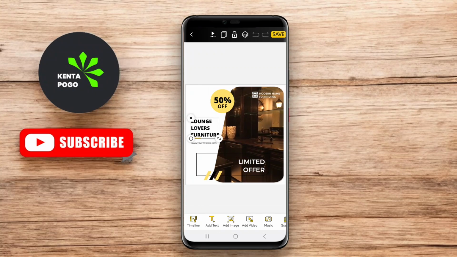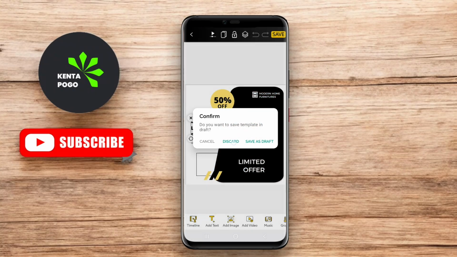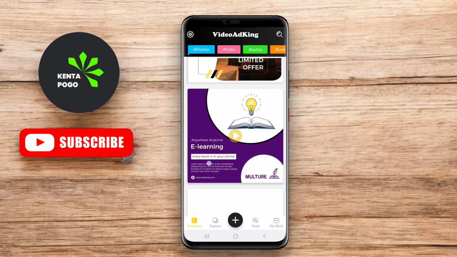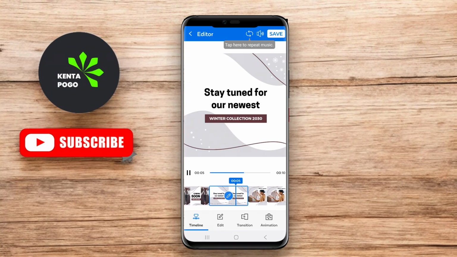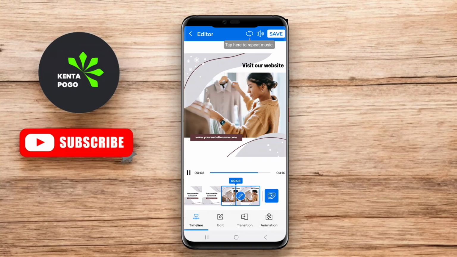In today's video, we're diving into 3 of the best video ad maker apps for Android. Whether you're looking to promote your business or create engaging content, these apps will help you make stunning video ads effortlessly. Let's check them out.